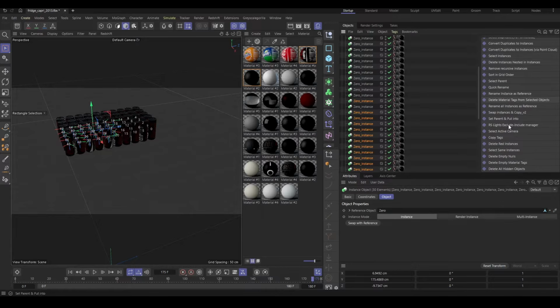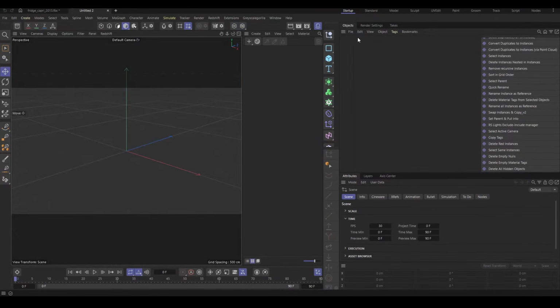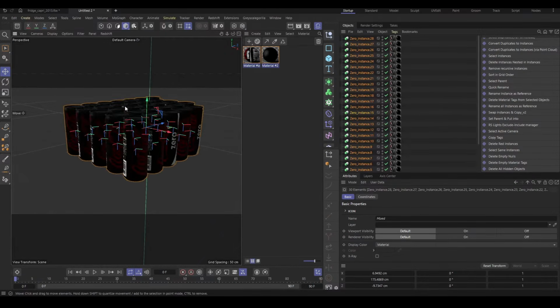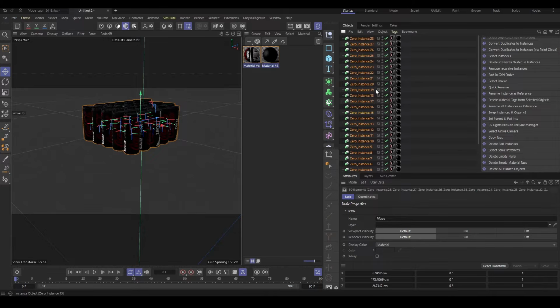In Cinema, the swap instances and copy script solves this. Copy a bunch of instances into a new file, or the nulls containing them, doesn't matter where their master lives, and they still arrive as instances. Only one will become the master. Ta-da!